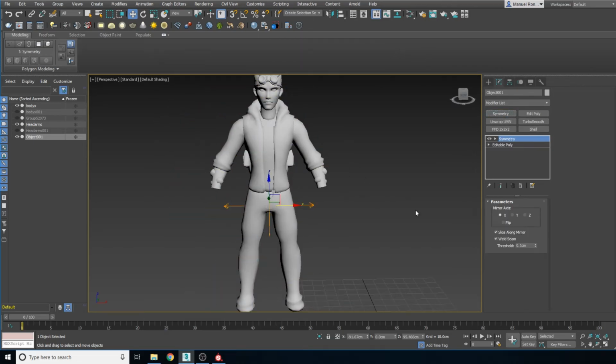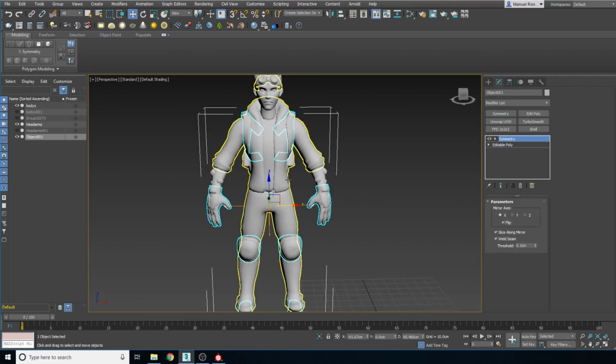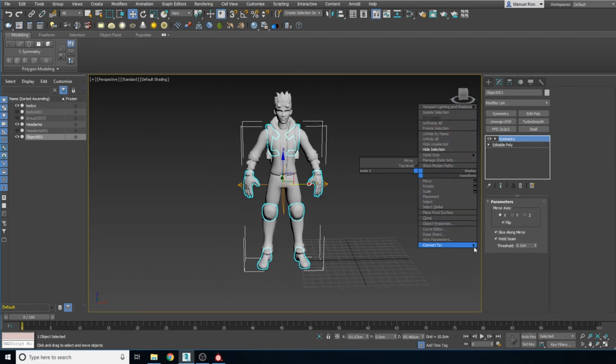So I'm just going to add a symmetry modifier. I'm going to flip it. And I have my other pieces on the other side, so I'm just going to collapse it.